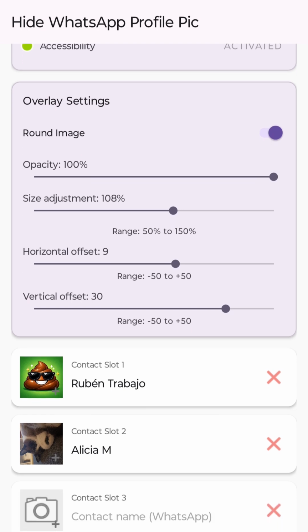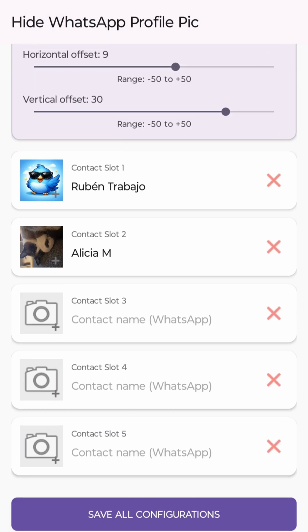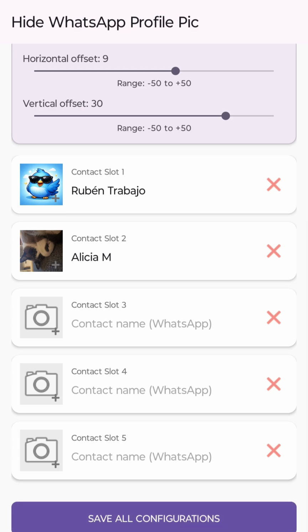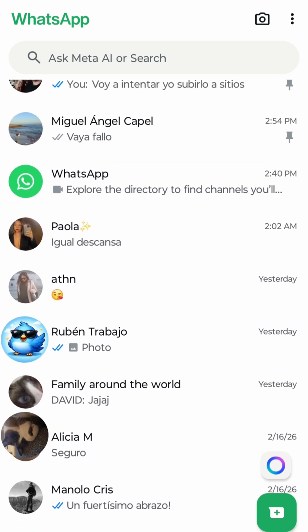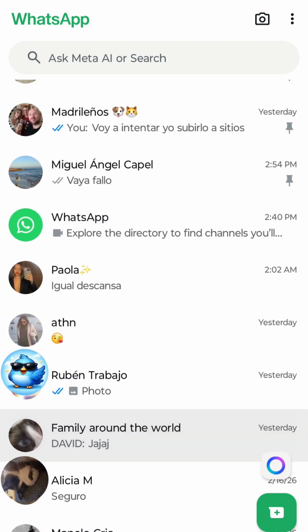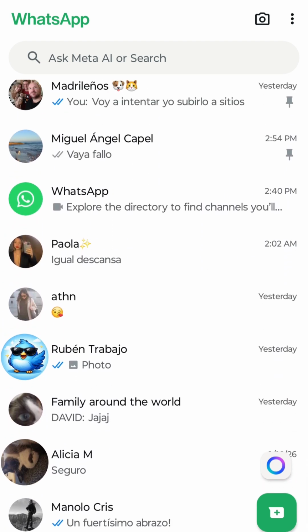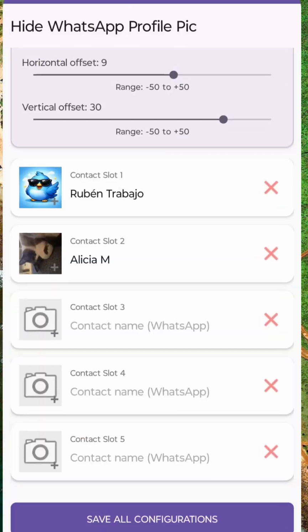For example, if I want to change this picture for Ruben Trabajo, I can choose, for example, this one. And don't forget to save all the configurations. Then when we go back, oh, yeah, you can see that there is a new picture over the contact. You can select also the image you want.